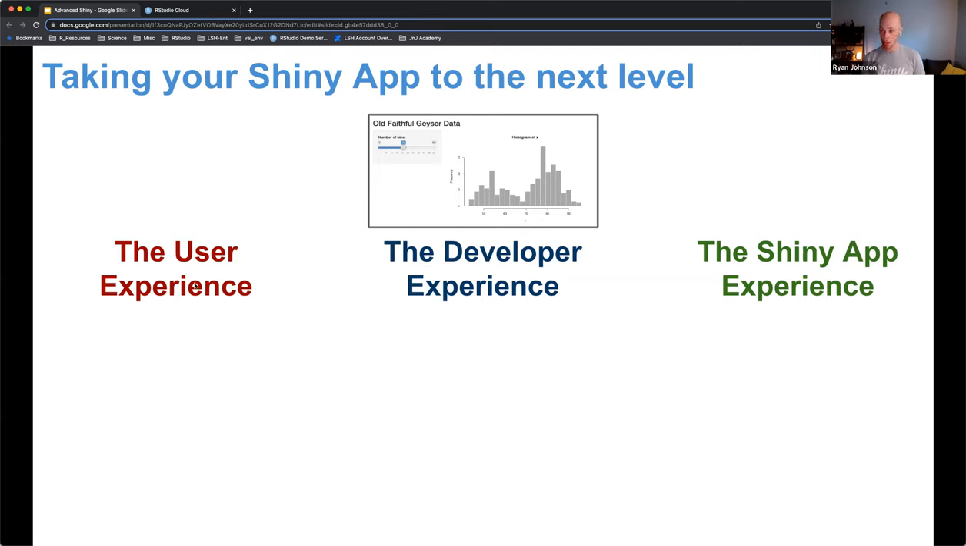We're going to talk about the user experience. So if you share your application with somebody, how do you improve what they can see, what they can touch? Also improving the developer experience. So for a lot of the folks on the line who are thinking about creating a Shiny application, what are some ways that you can think about developing your Shiny application using different strategies?